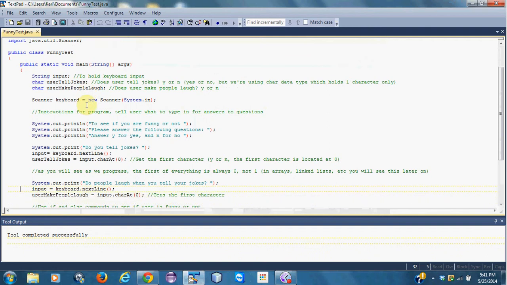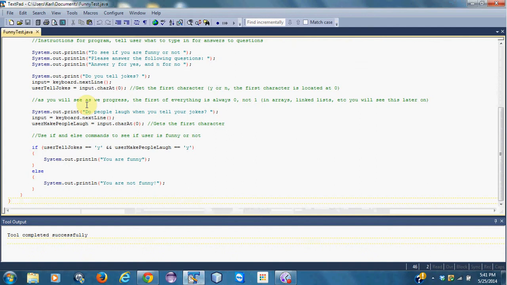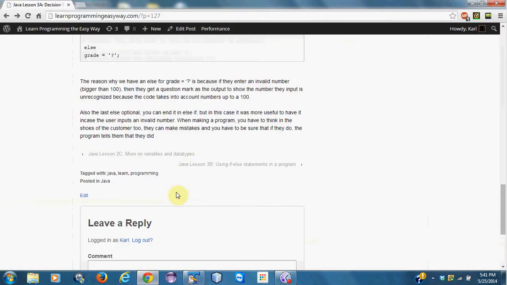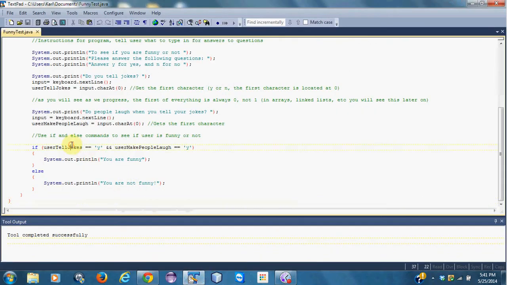So the only thing different from income calculator is now we have decision structures in our program. The decision structure allows a program to have more than one path of execution. So now the program can either do: if this equals y and this equals y, then do this. If it's not equal y and this is not equal y, then do this. So there's two things the program can do. It can either do this or this. So there's a decision that it has to make. That's why it's called a decision structure.